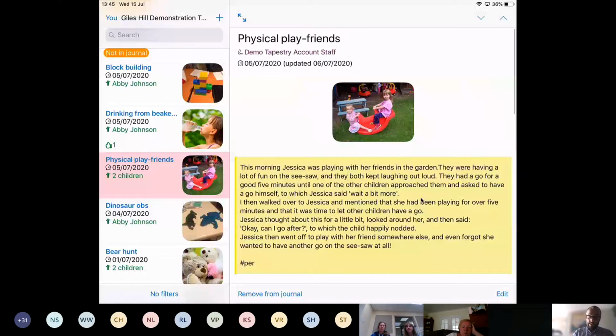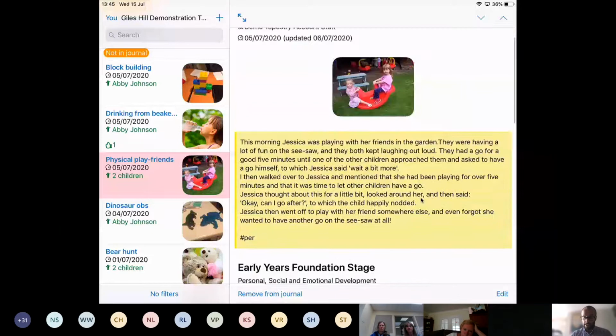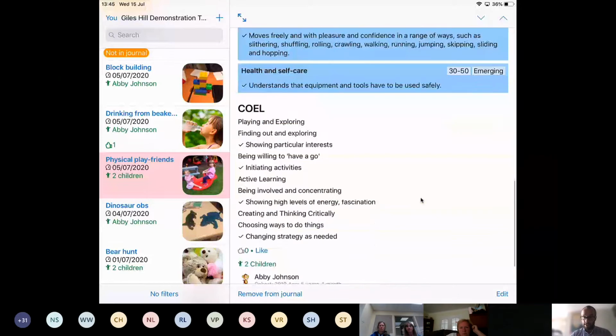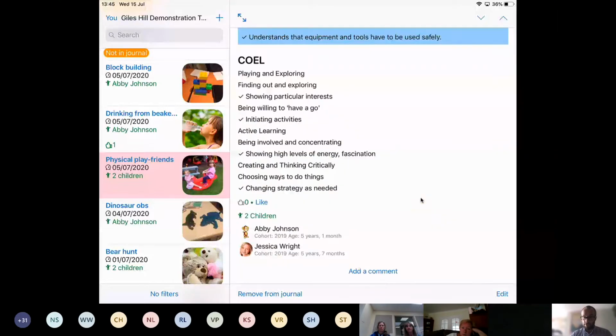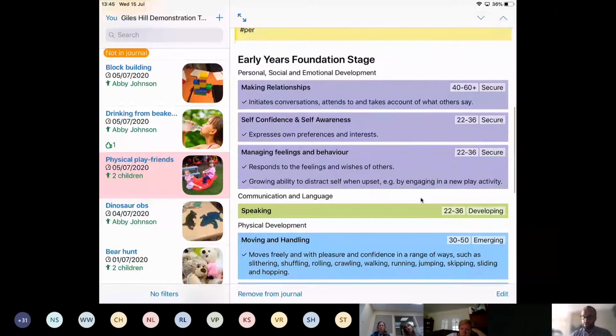Now, if we look at this observation over here on the left, you'll see that you've got 5th of the 7th, 2020. So it's the 5th of July, 2020. And there are 2 children tagged in this observation. There they are at the bottom there, Abby Johnson and Jessica Wright. And the statements that are there, you can see they're from the early years foundation stage, and this is just mock stuff.